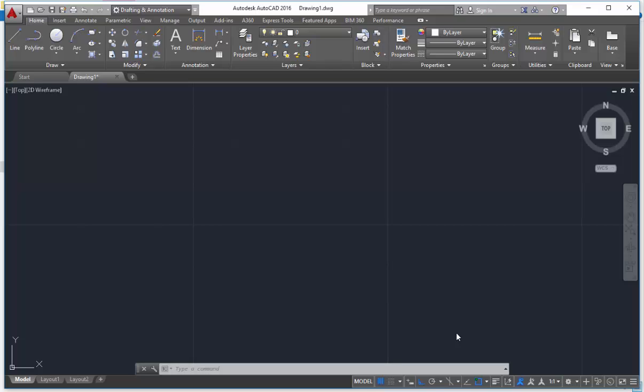The shortkey for polygon is POL, enter. The very first thing it will ask you is the number of sides needed. For example, if I am going to draw a hexagon, I will mention the number of sides as 6, enter. After that, it will ask you for the center of the polygon. Wherever you need on the screen, you can specify the center of the polygon.